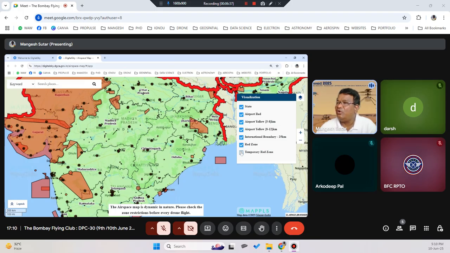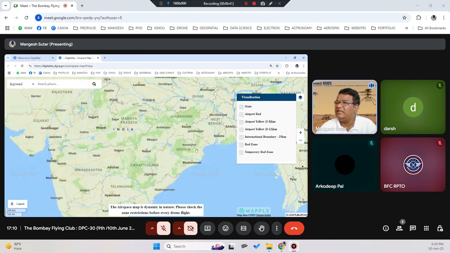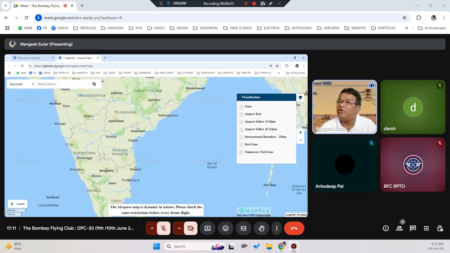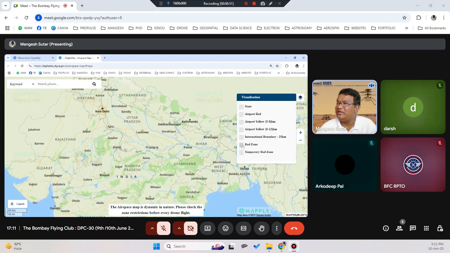Okay, or I can always turn off all the things and then see whether there is something coming up by clicking on temporary red zone. So I don't see anywhere there is a temporary red zone which is valid for 96 hours. So there is no such temporary red zone.